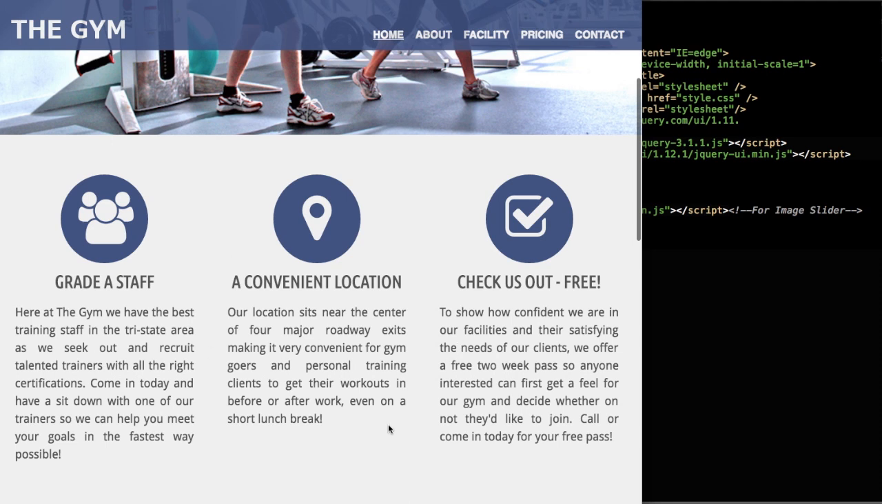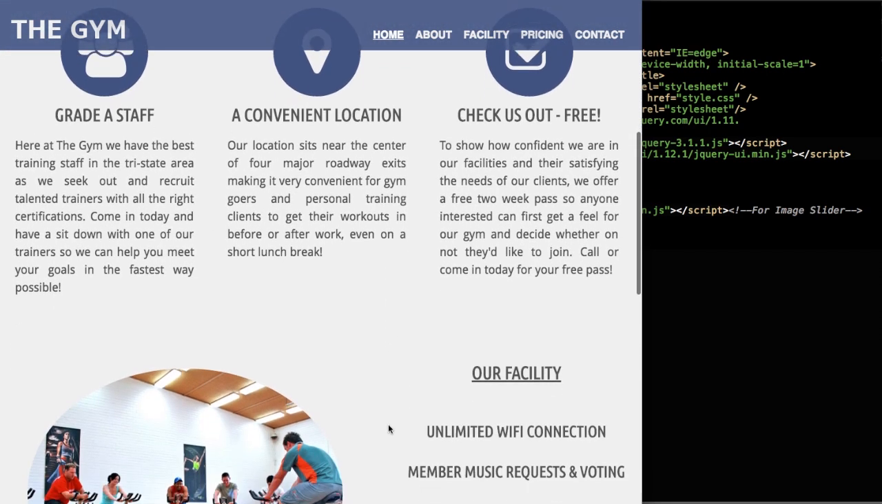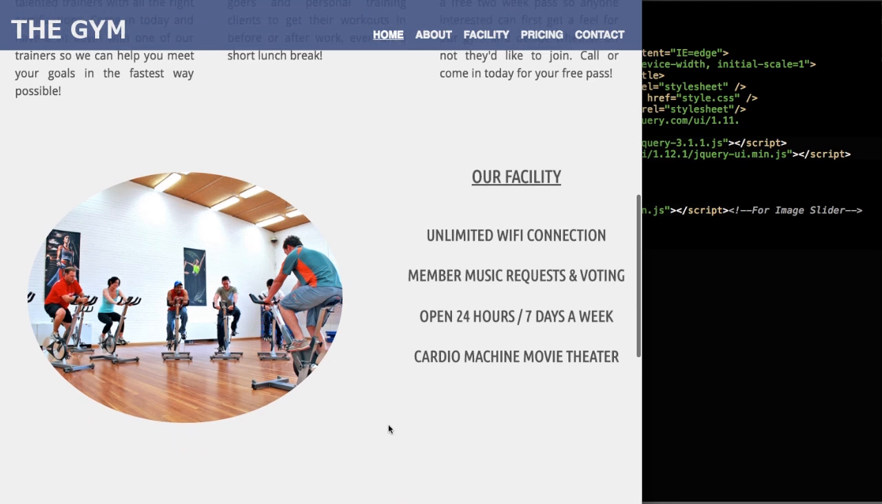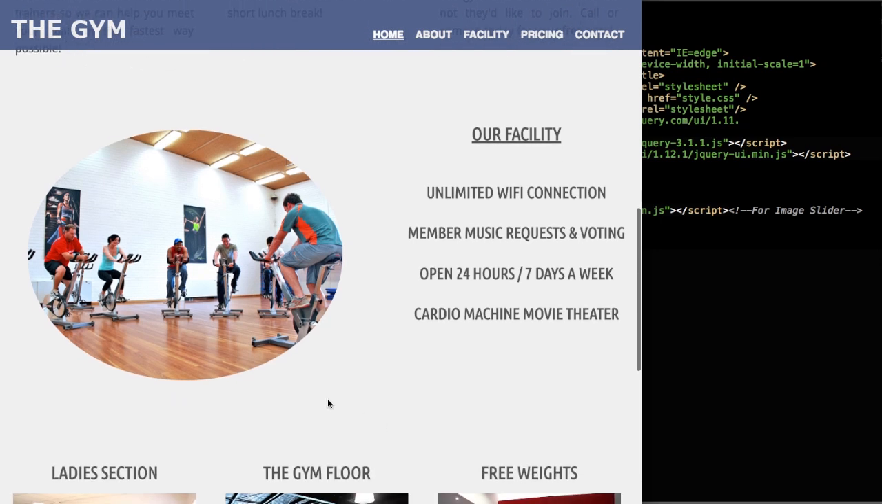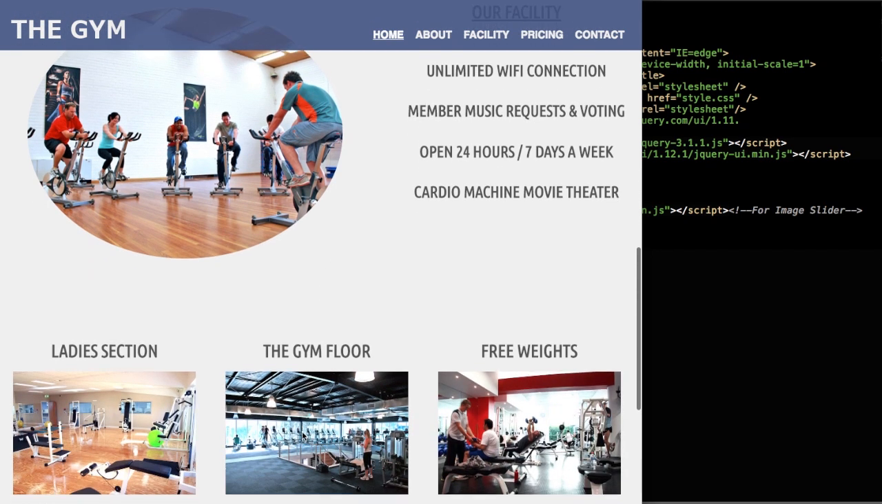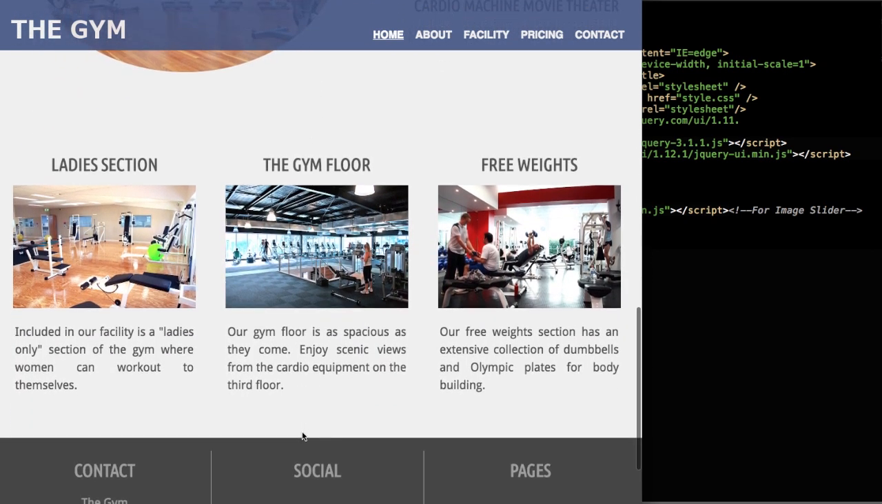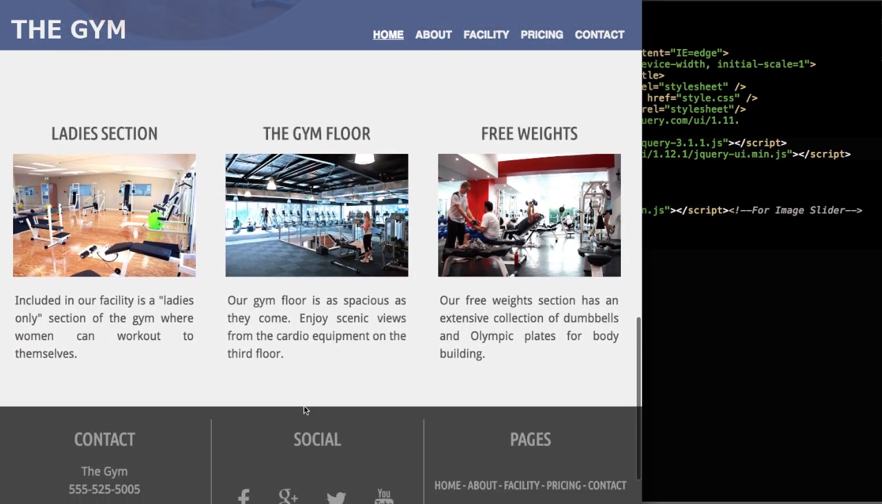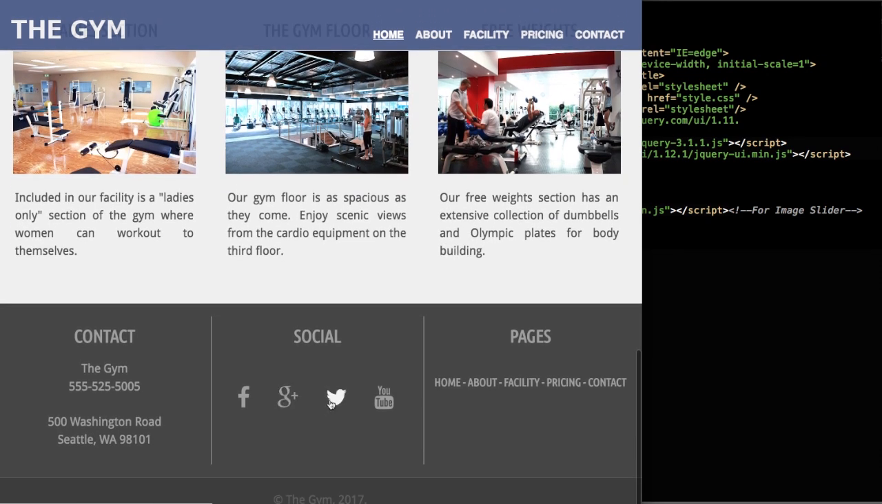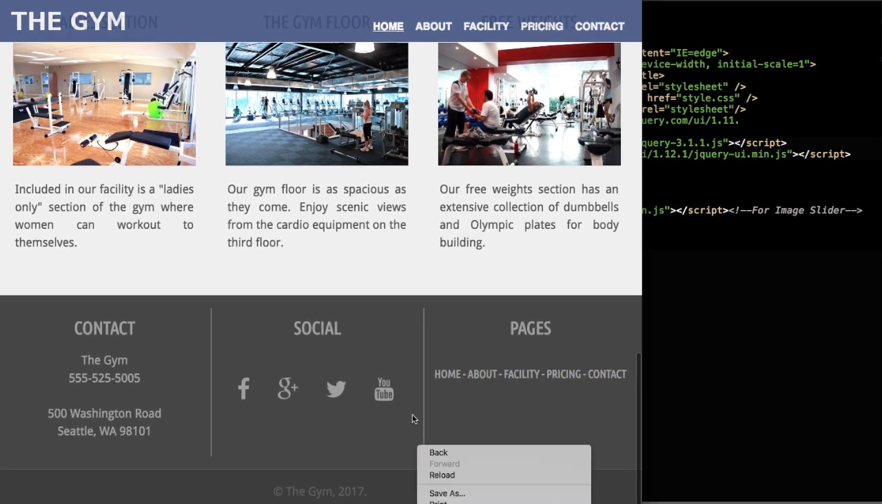We have 3 column sections underneath with some icons I'm going to show you how to add and customize as your own. Then we have an image section and a list with facility amenities off to the right for the gym, followed by some more 3 column sections with titles, images, and text. And then at the bottom in the footer we have these social icons and a second navigation to send us to different pages from the bottom of the website.